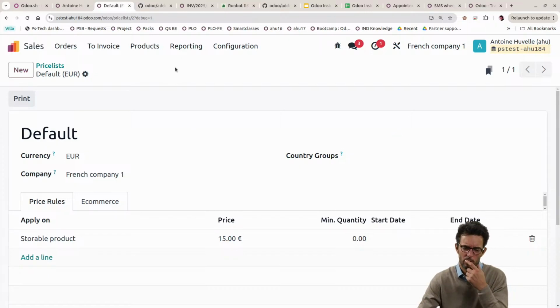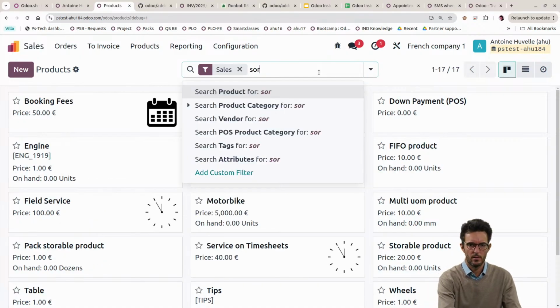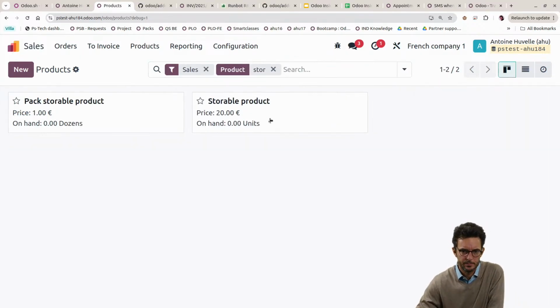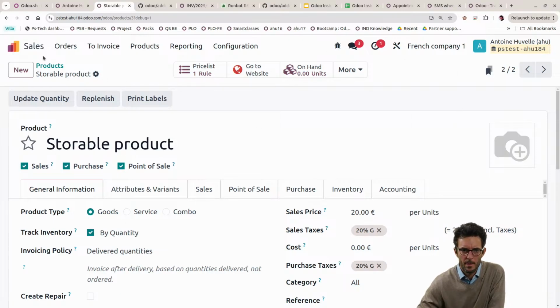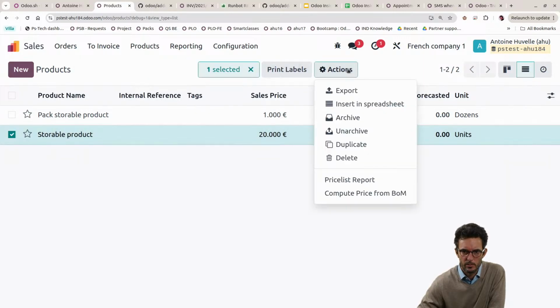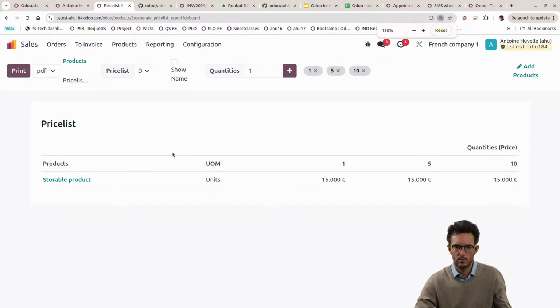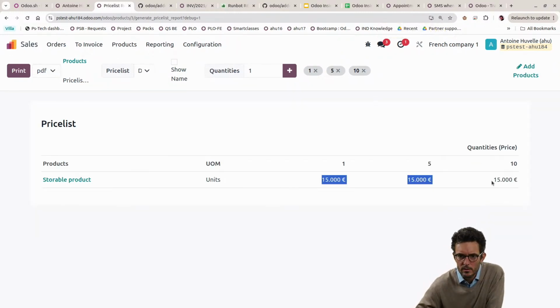I was just curious about one thing, because I know that we had before the possibility to extract a price list from here. We have print labels or price list report. Yes, but is it going to allow you to have multiple companies? Yes, you have it here per quantity. But then you don't have it for different companies, do you? Let's try. It's going to show it here.